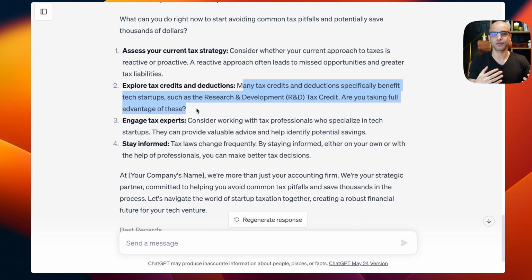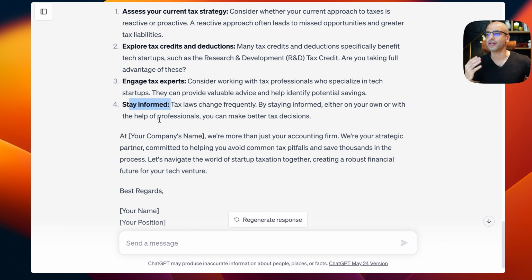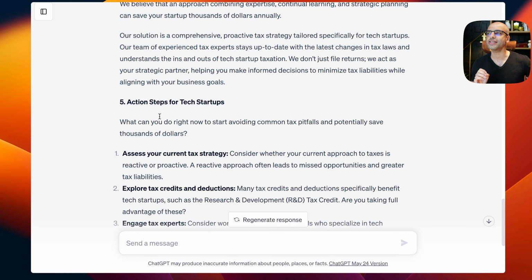Of course, if I was running the real estate niche, this would be a totally different thing, right? Maybe I'll talk about 1031 exchanges or cost segregation, bonus depreciation, that sort of stuff, right? So you want to be detailed about what you're providing, okay? So engage tax experts, stay informed, all right? So then it kind of has a little closing as well. But like I said, this is going to be the first step.